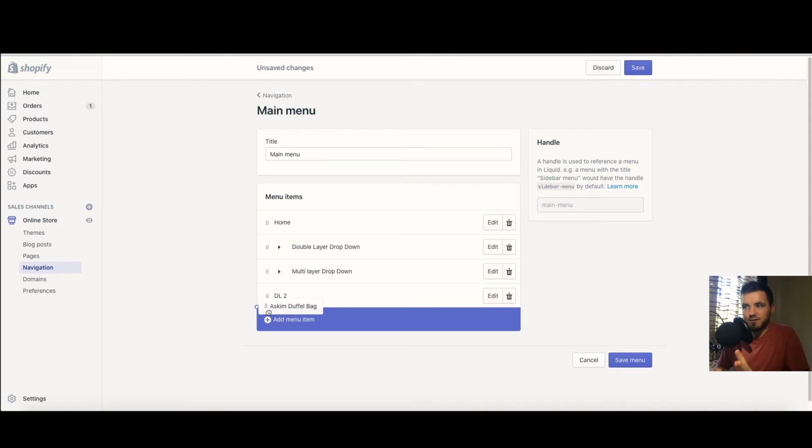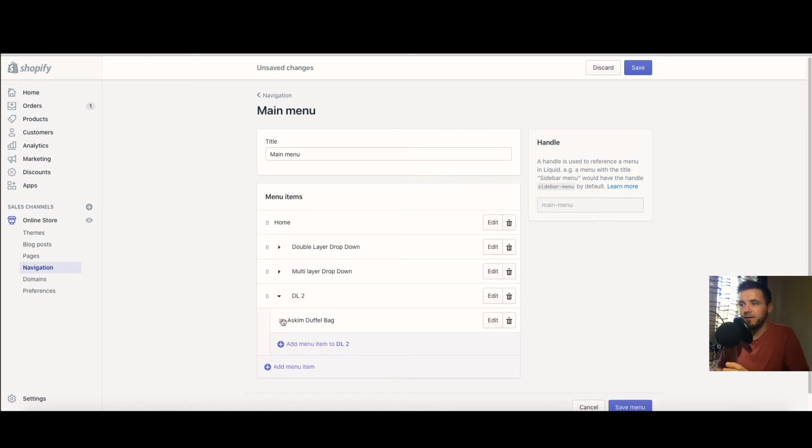What I'm going to do now is drag my mouse to the right underneath DL2, and you can see the circle has moved over as well, creating a kind of stair effect. So if I drag and just let go right now, boom, that has created a stairway effect. And now Ask Him Duffel Bag is going to be under DL2. So from here I can add in more options as well.